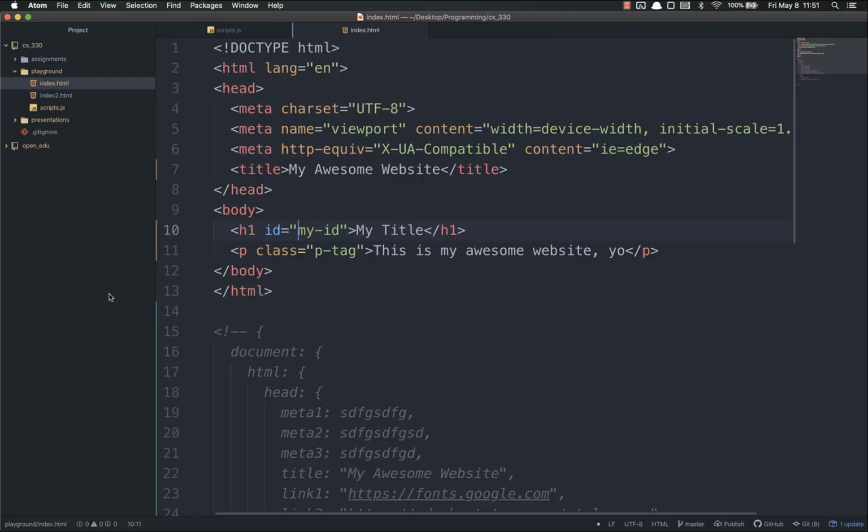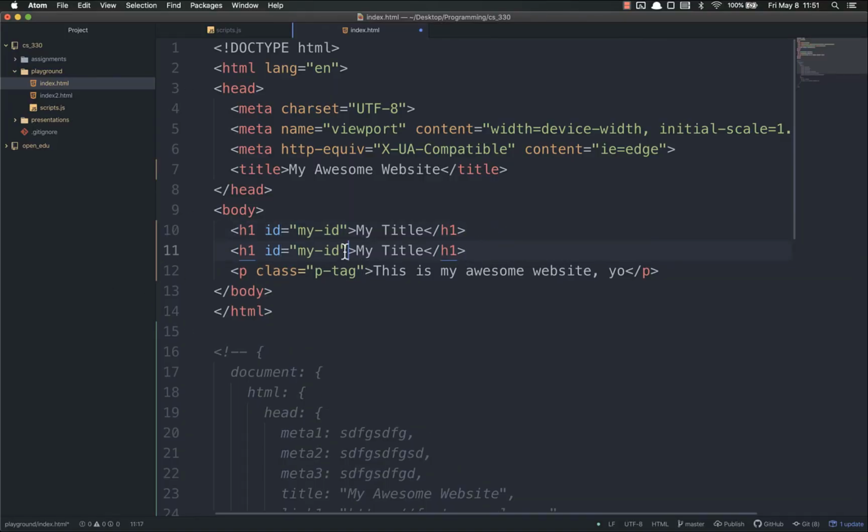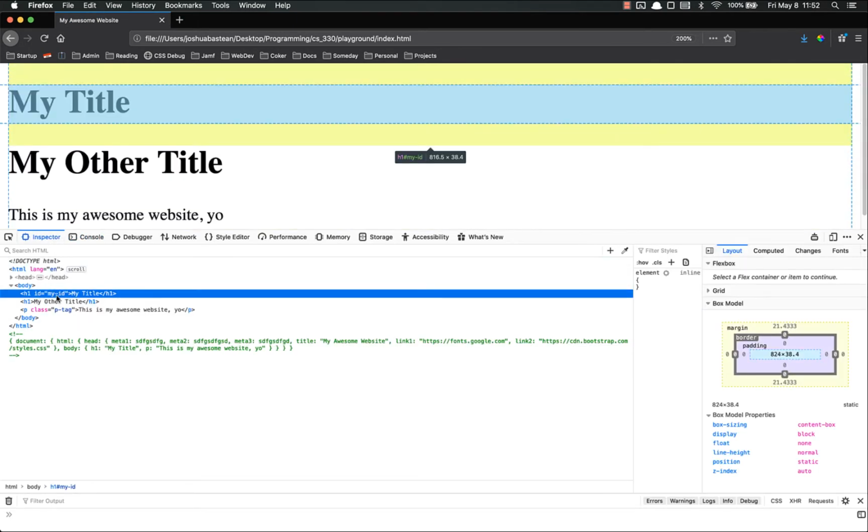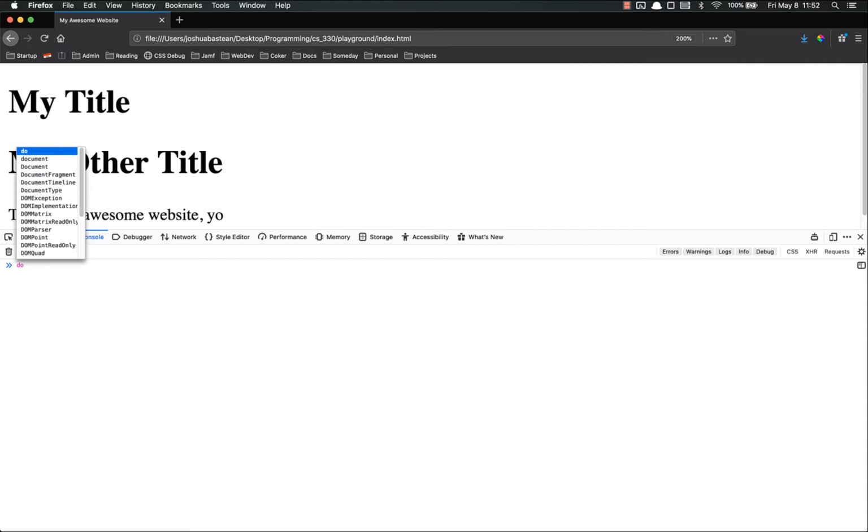If we have more than one h1, so let's duplicate this, but not give this second one an ID, my other title, refresh our page. So now in our inspector, we have 2 h1s, but only the first one has that my ID property. Document.getElementById, my ID. Again, only returns the first one. It does not return the second one. And remember, IDs are unique, so you can only ever have one element with that ID. So that document.getElementById is super useful to find single elements that have IDs on them.